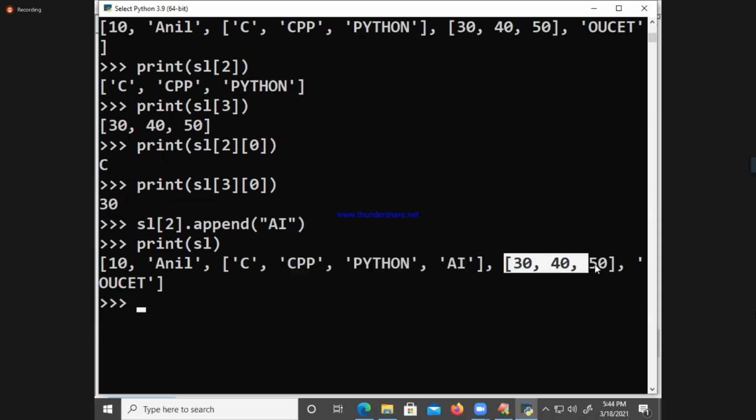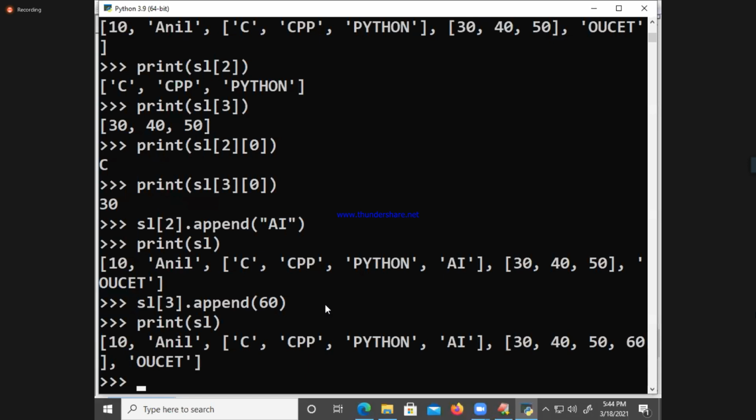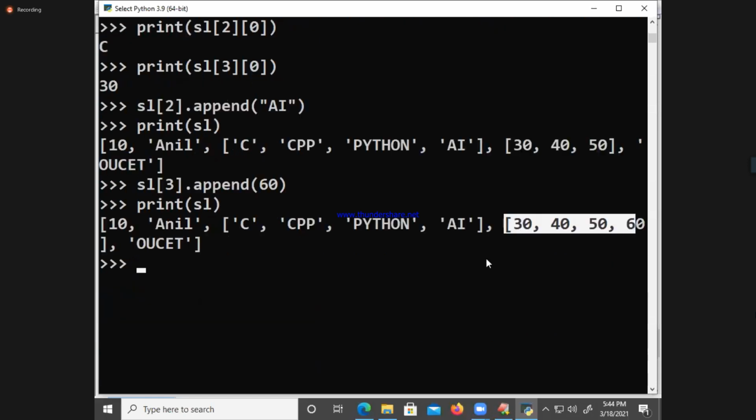I want to add the marks also. Artificial intelligence marks also. SL of 3 dot append of 60. Print SL. 60 added or not? Added.